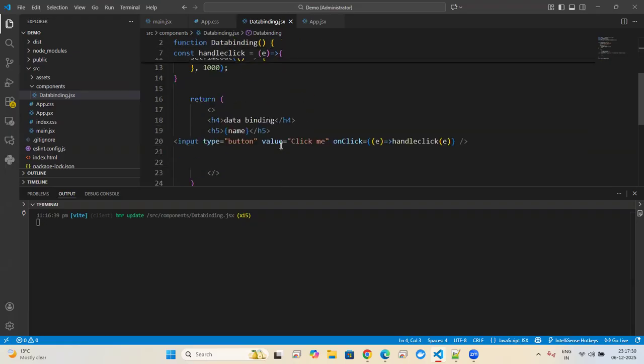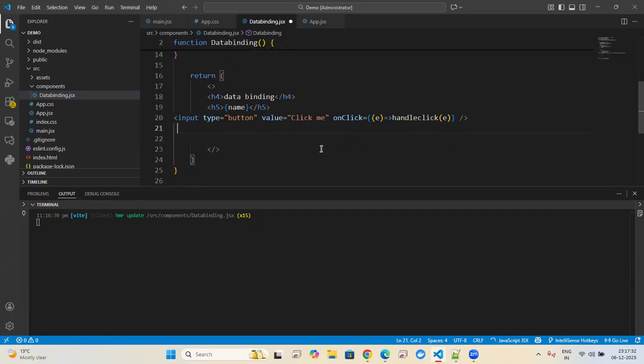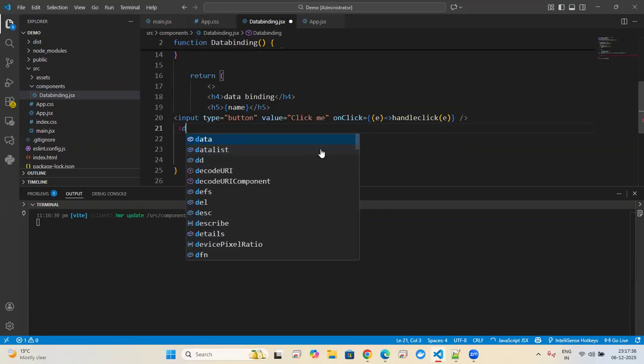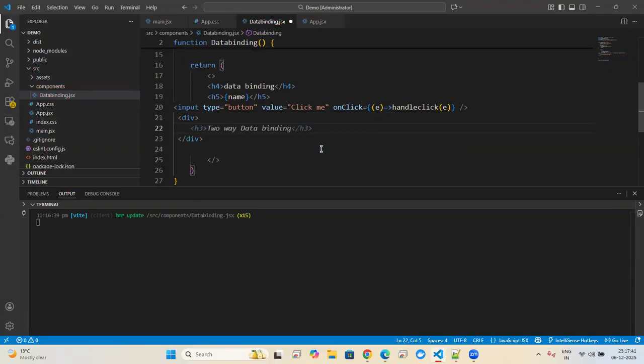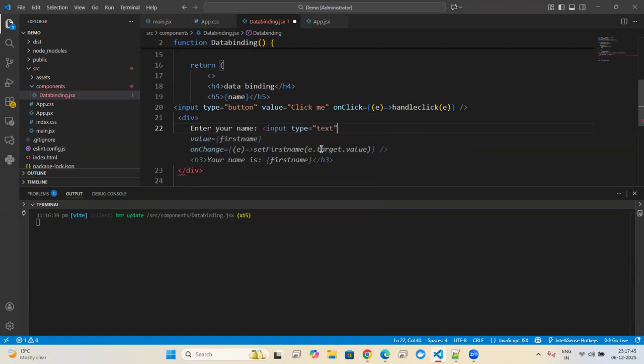I create on here a div and enter name, enter your name.